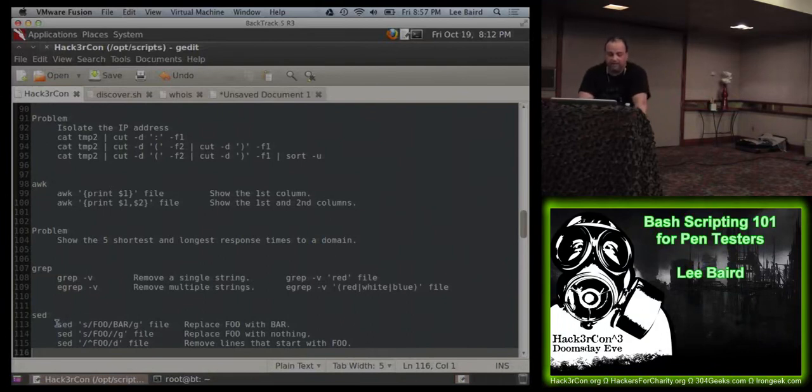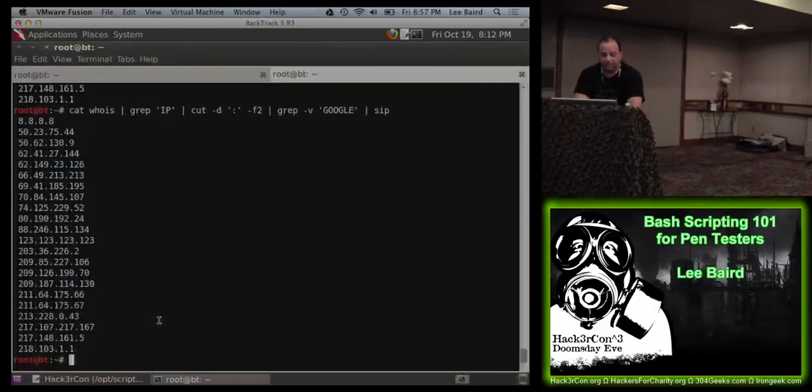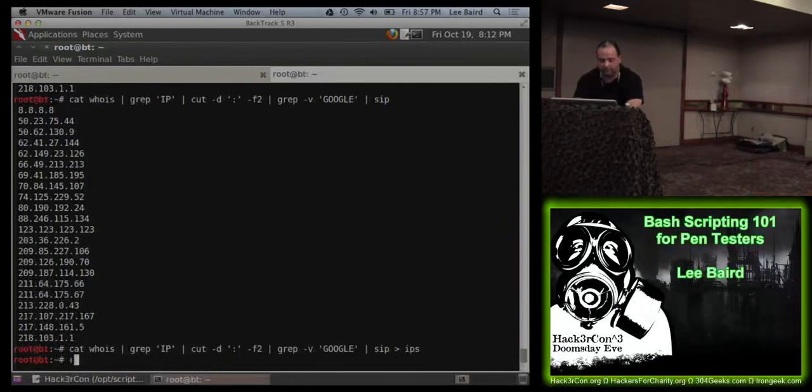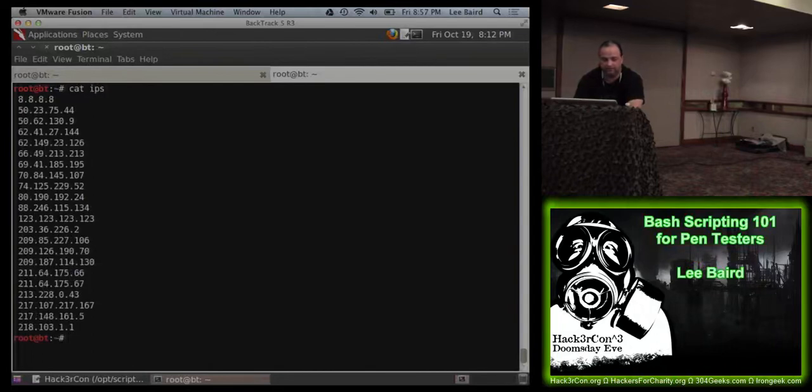How you would read this is sed, and then the s is for substitute, and it's going to say replace foo with bar every time you have that in your domain, or I'm sorry, in your file. So for example, if we go back to our IP address right here, let's just pipe this out to a file, IPs, so cat IPs. So if I want to do a sed and substitute 10 for 209.